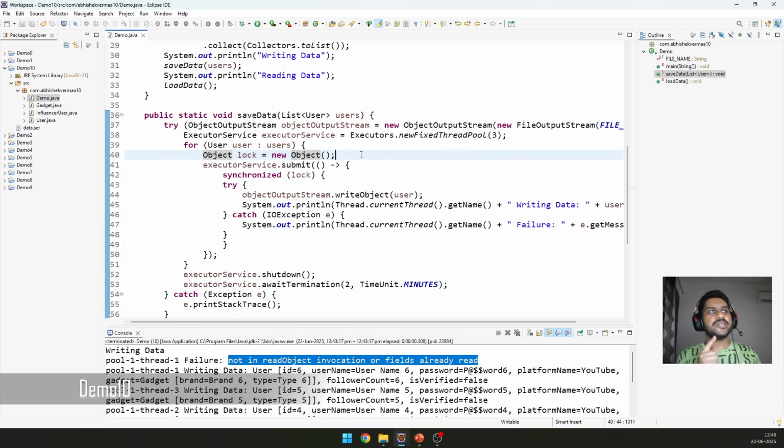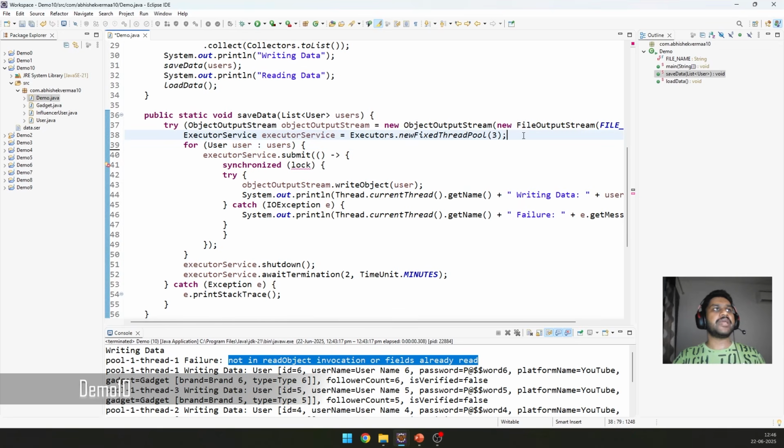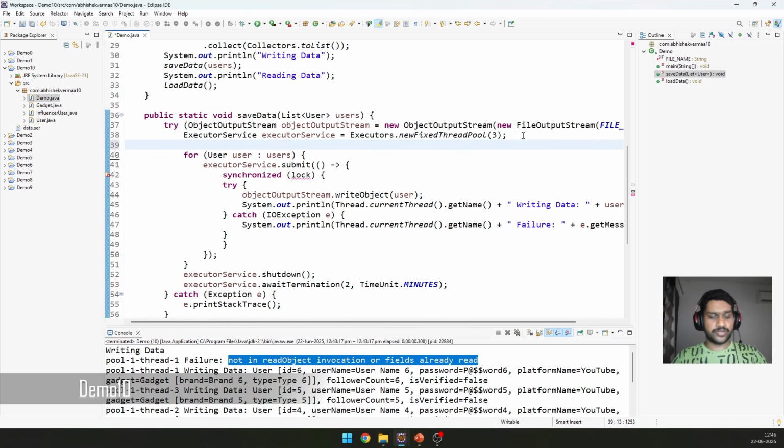But now you see the issue here. I'm creating a lock for each and every user, so there is no benefit. Instead of creating it here, what if we make it within this method itself, that is before even starting this for loop? This is going to work fine.